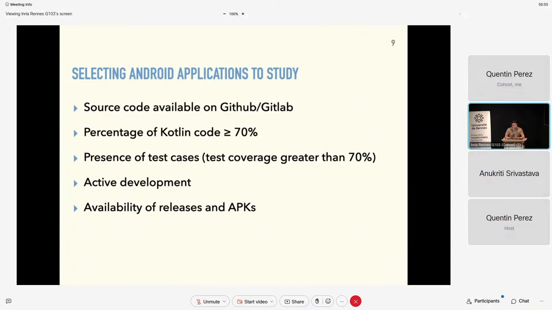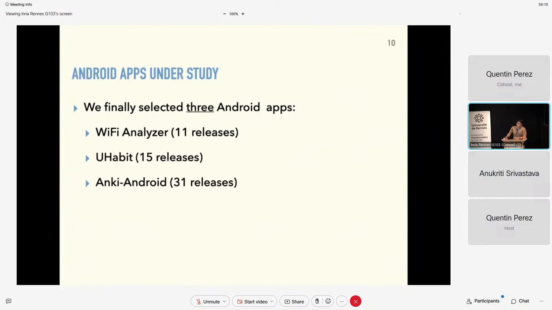We try to select applications with good test cases, to be sure that we take applications that have good quality, active development, and at least 10 releases, where a release is an APK file, okay? Finally, we chose three applications. We finalized with 11 releases in each, including Abbott and Anki Android.